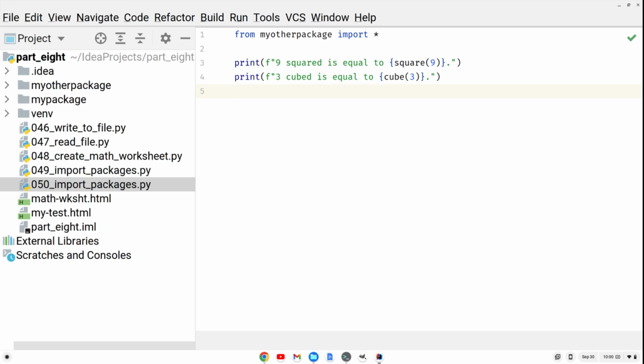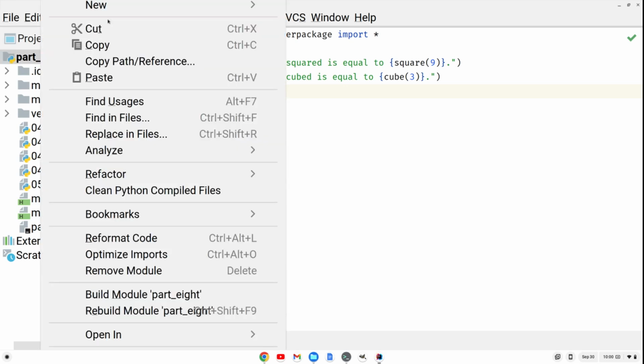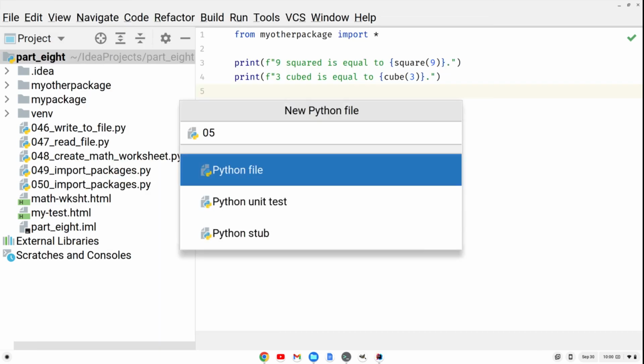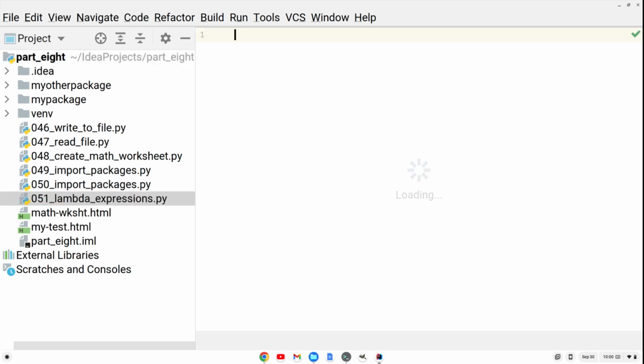We're going to shift gears a little bit and talk about Lambda expressions next. Okay, so I'm going to create a new file here, a new Python file. I'm going to call this 051 lambda underscore expressions.py. All right, so let's do a multi-line comment here and say that lambda expressions, these are like anonymous functions in JavaScript.